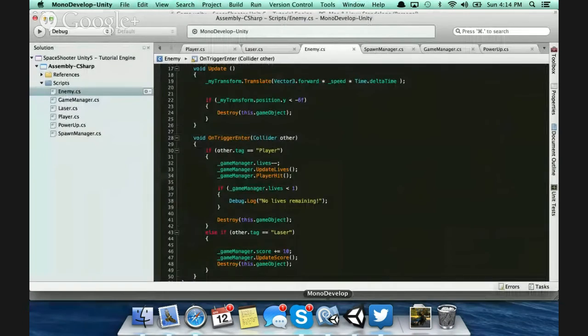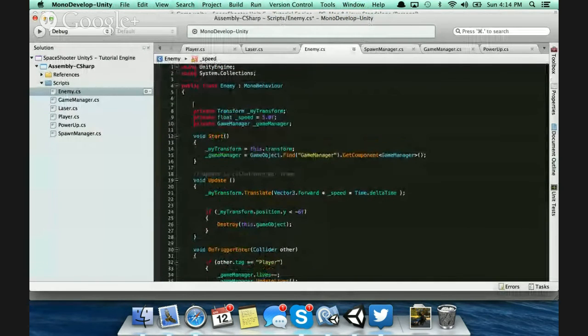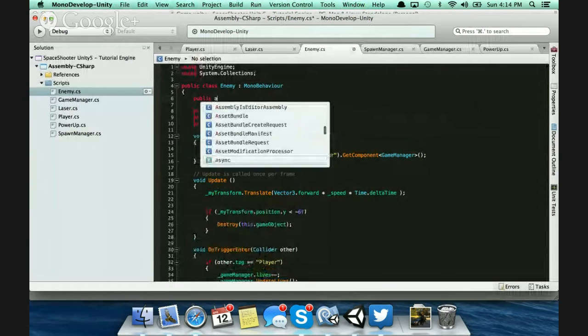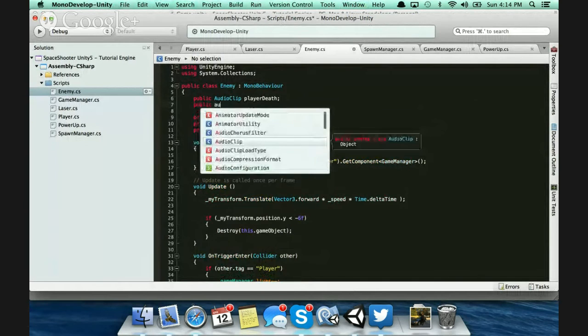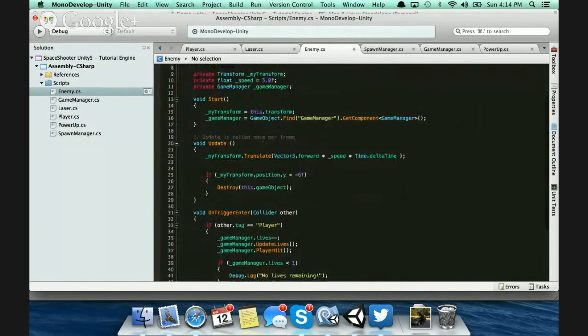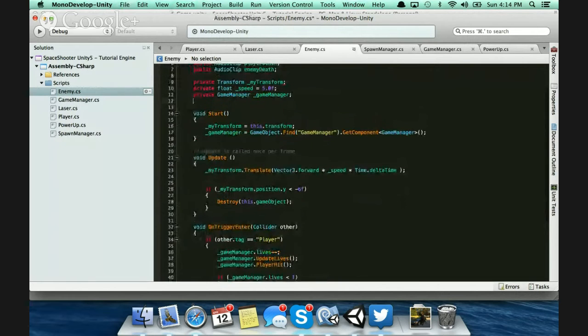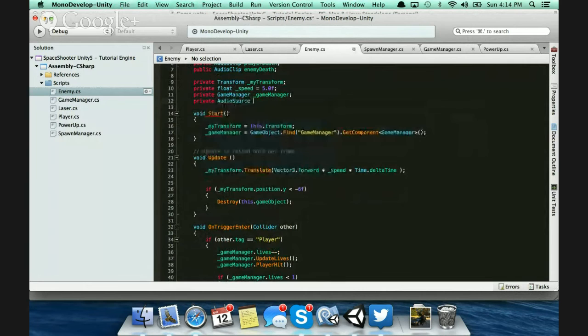All right. So back on the enemies here, we're going to have a couple variables. We're going to have public audio clip player death, and public audio clip enemy death. All right, and we need access to our audio source. Audio.